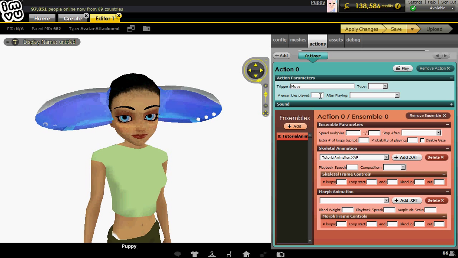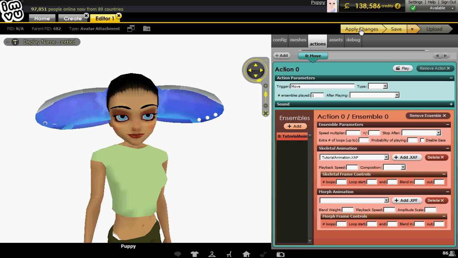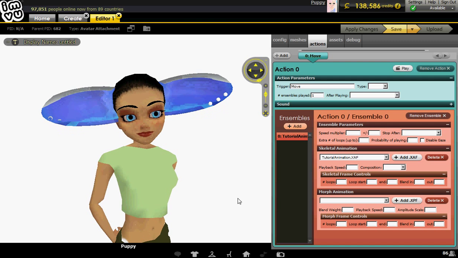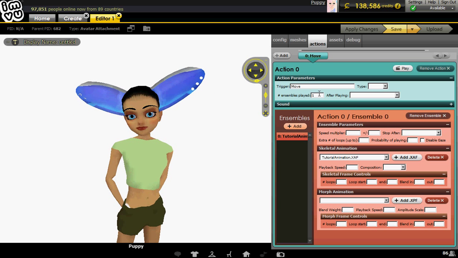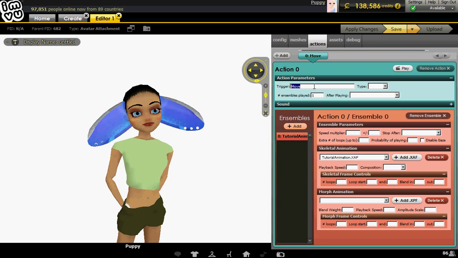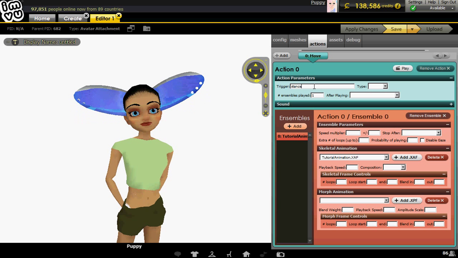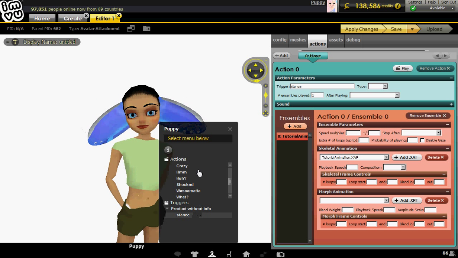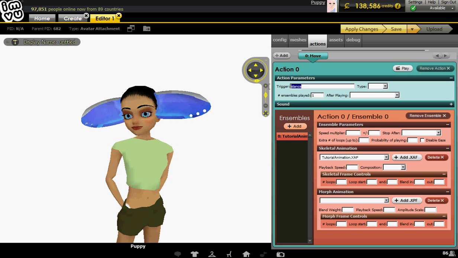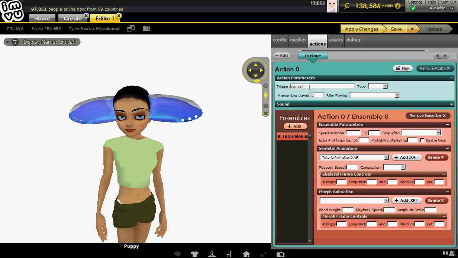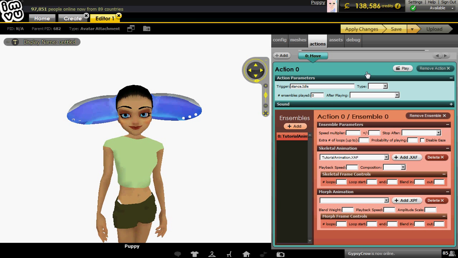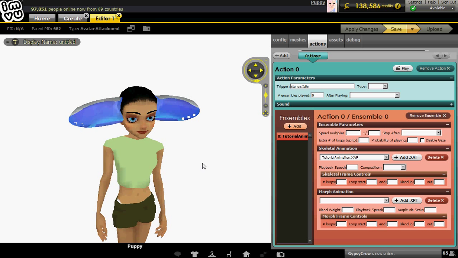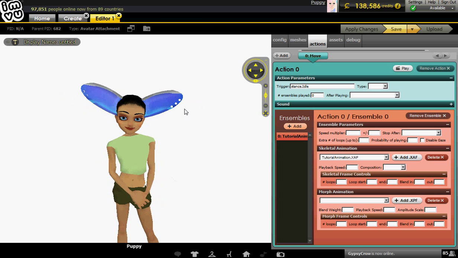How many times you want it to play? Once, or however many times you want. Play. So that'll make it do the animation once, because that's what you selected. Or if you want it to just move by itself without typing the trigger, because to do the trigger you'll have to go here and make it do it. You type stance.idle, make sure it's a lowercase s and an uppercase I, then you put ensembles played 0 so that it just plays it all the time, apply changes, and then it will just play it all the time.